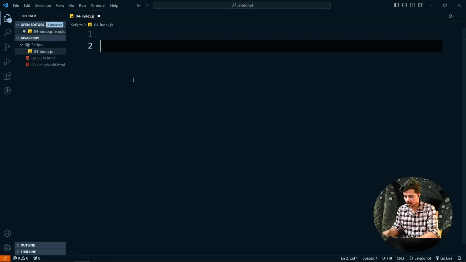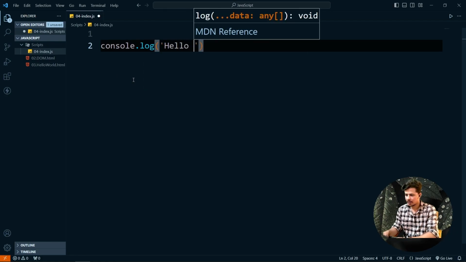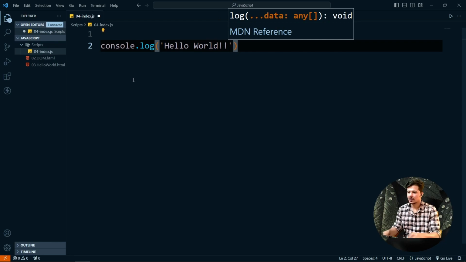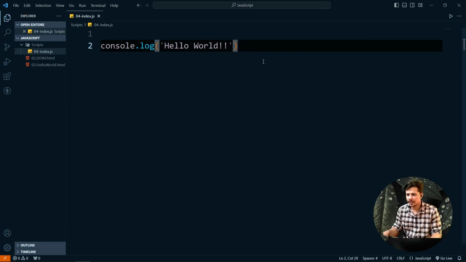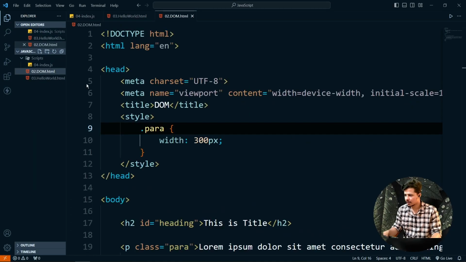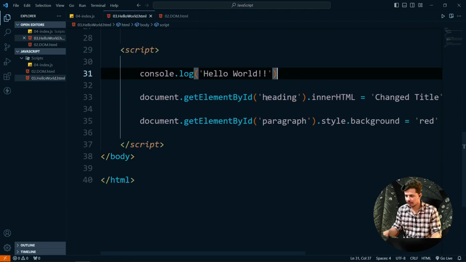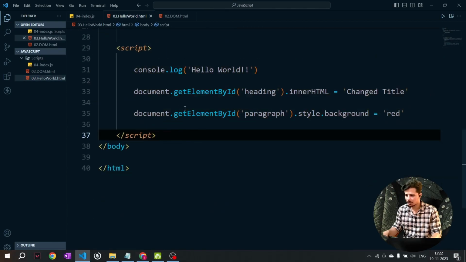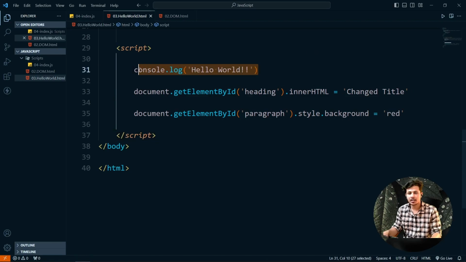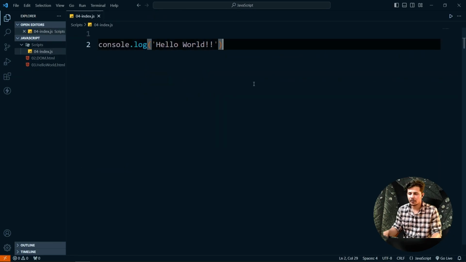And let's add a simple console.log saying hello world. Now let's see how we can print this. Earlier we used to do it in an HTML script tag. There we have done it. Earlier this is how we did it in a script tag, and we opened the browser, and in the developer tools in the console tab we showed hello world. But now we have the Node.js runtime environment for JavaScript, we can do it in the terminal itself.